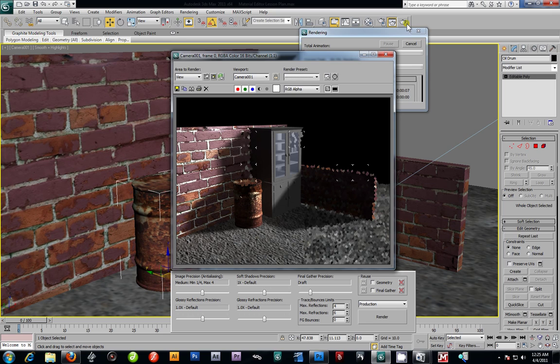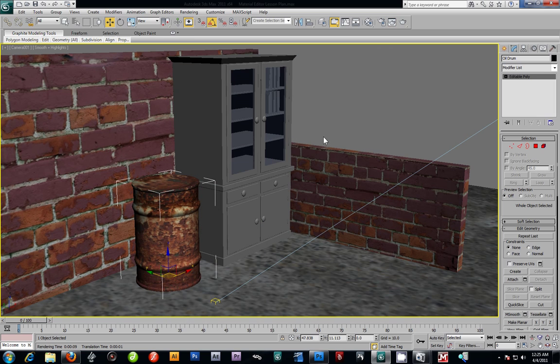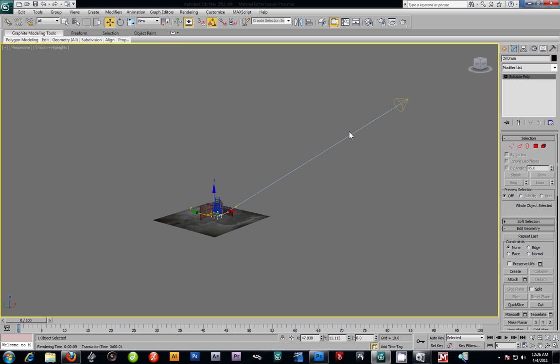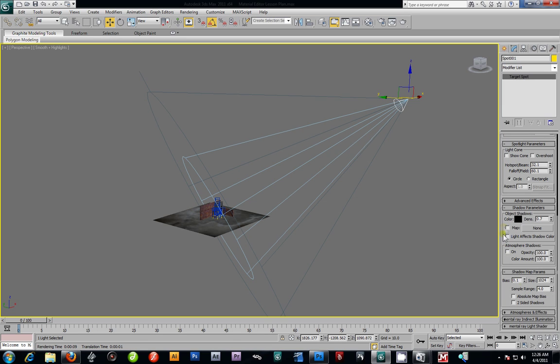All right, and as you can see, at least these look good. The ground looks really crummy, and I'm going to check my shadows out right here. So that's kind of jumping off. Let's go to our bias on our light and see what the problem is here. I'm going to click on that, and our bias is at 0.1.